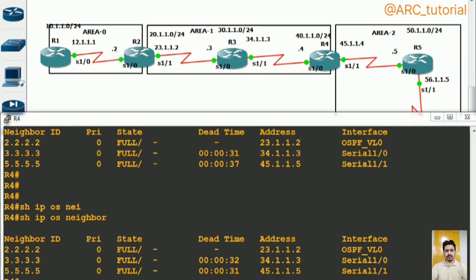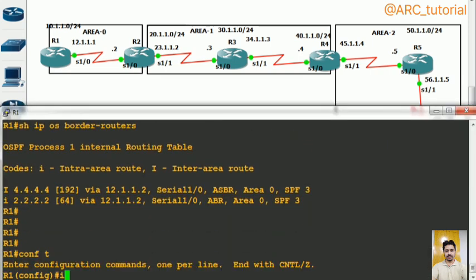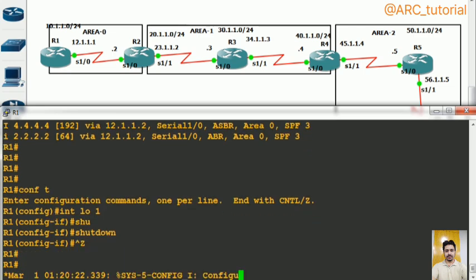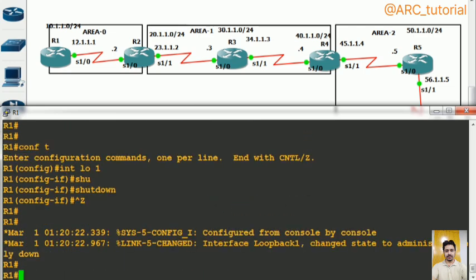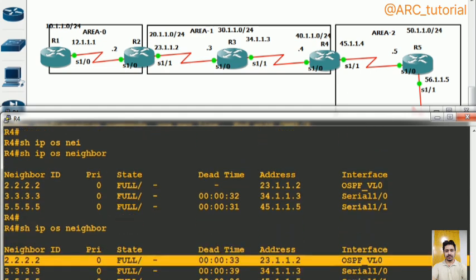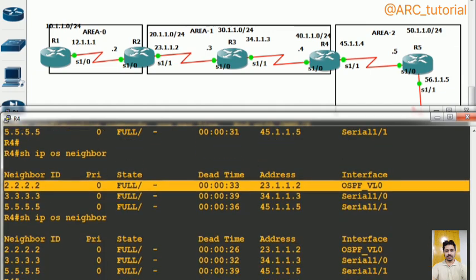Let me show you. I will simply shut down the loopback of R1, so that it will give that update via virtual link as well. So once this R4 receives this update, you will see its dead timer has started now. So once its dead interval expires, you will see that neighborship will go down.